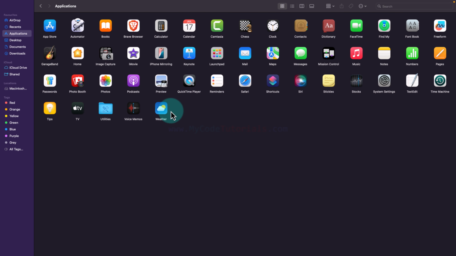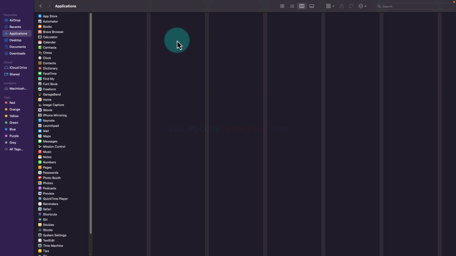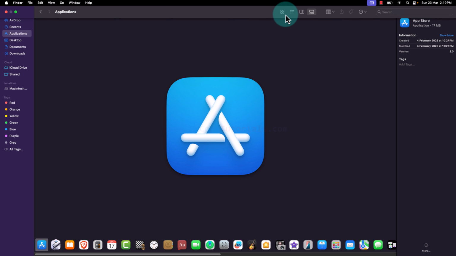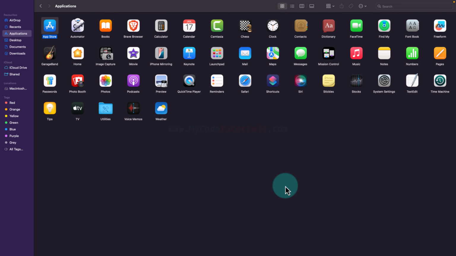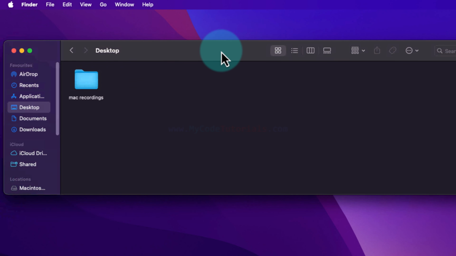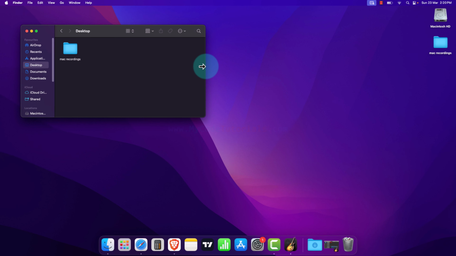If I click on this, individual icons will be displayed like this, and here it will display the items like this. All these different options are available to view the files. So depending on whatever you like, you can use that. Now after that, we have the desktop folder in here. This desktop folder is nothing but the folder that we have in our desktop. So here you guys can see I have a folder called Mac Recordings. You can see that here in the desktop also.